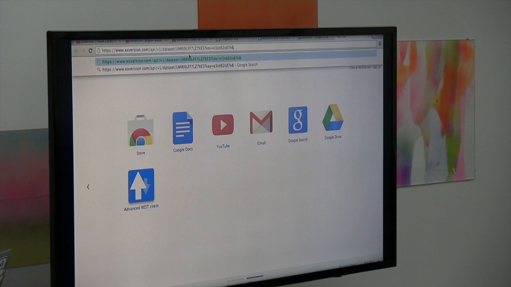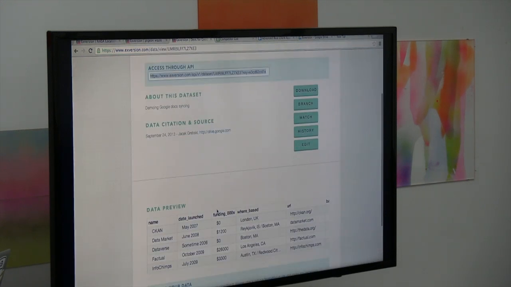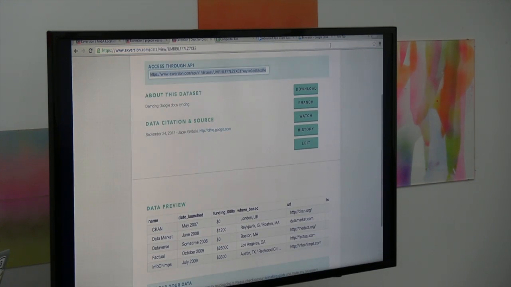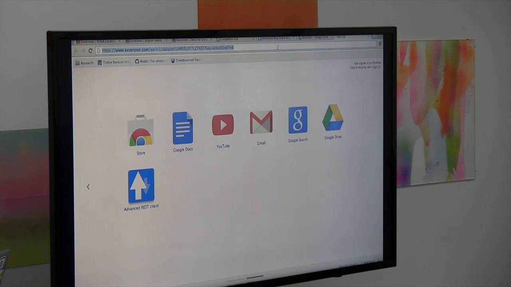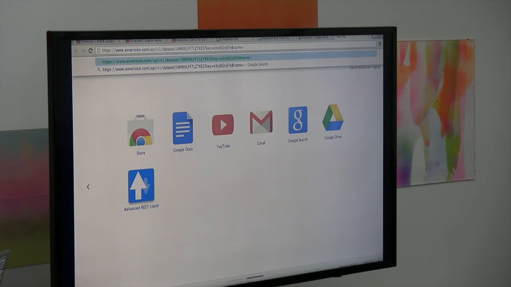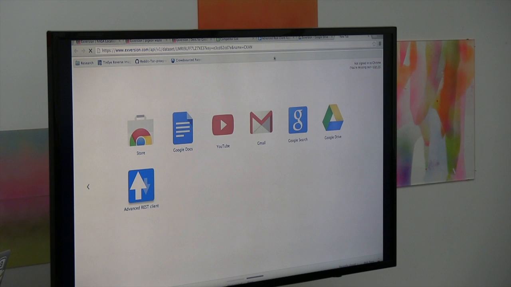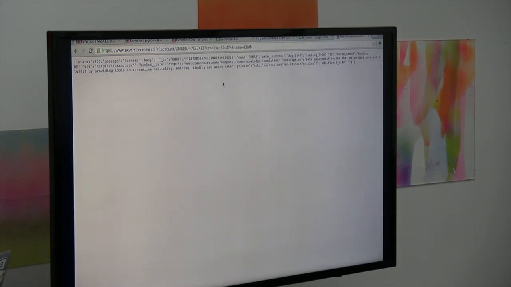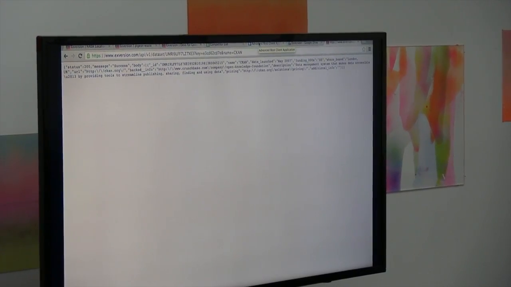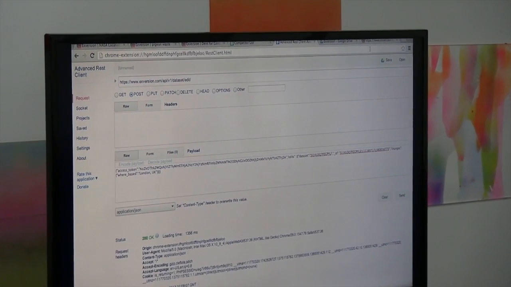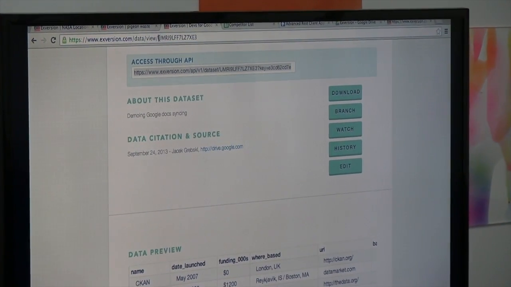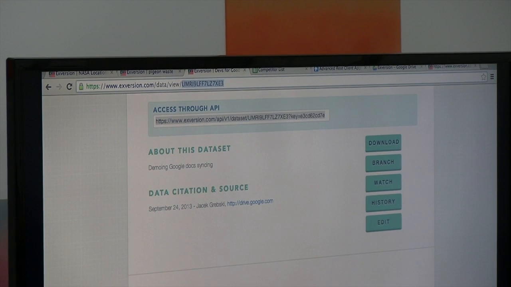Let me see. Go away, bar. We'll go with name. So give it a parameter, and I say, I want CCAN's data. And now it'll pull up CCAN's data as a nice little string of JSON, and I can build on it super easy. But one of the things that we allow is for editing of data sets through the API. So I can actually change this data from Exversion and then have it update the Google Doc dynamically.